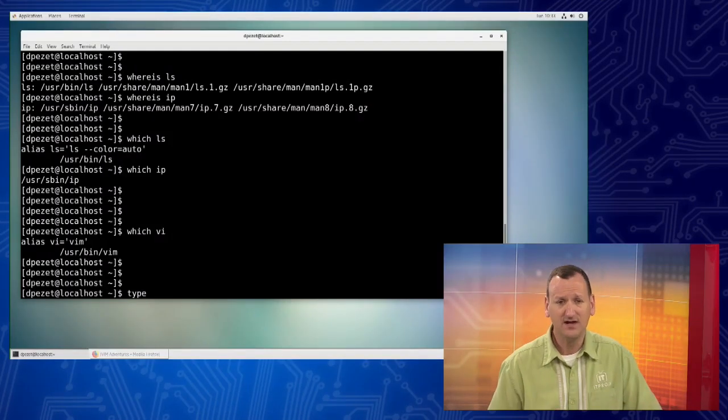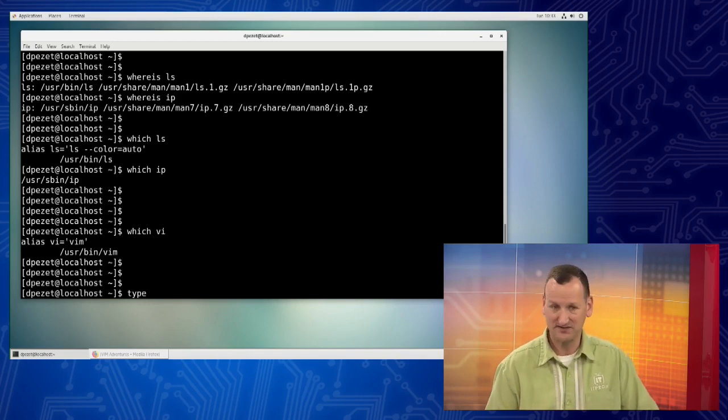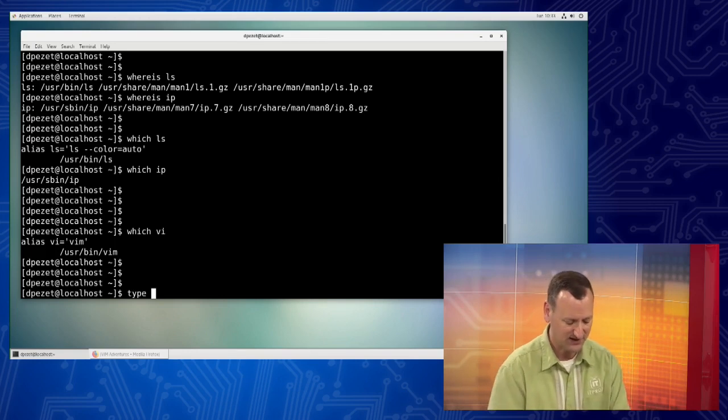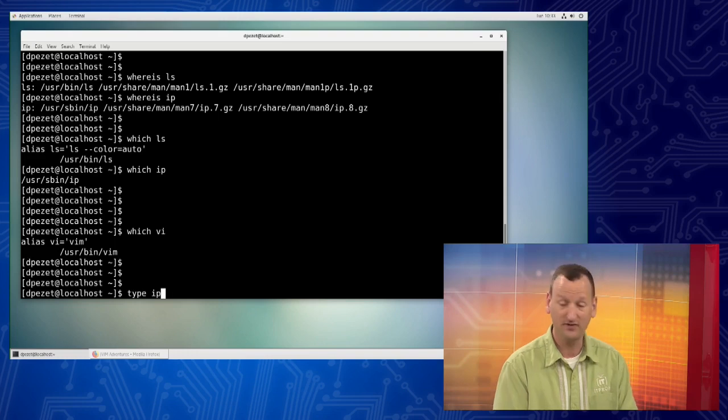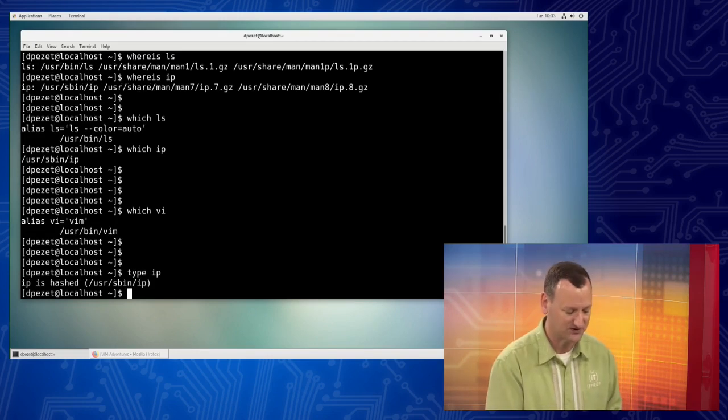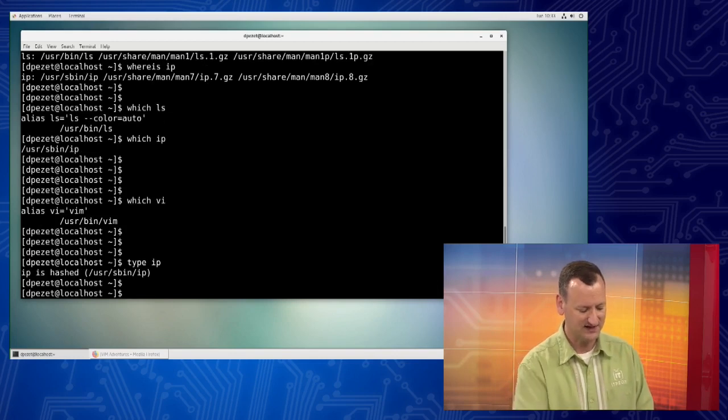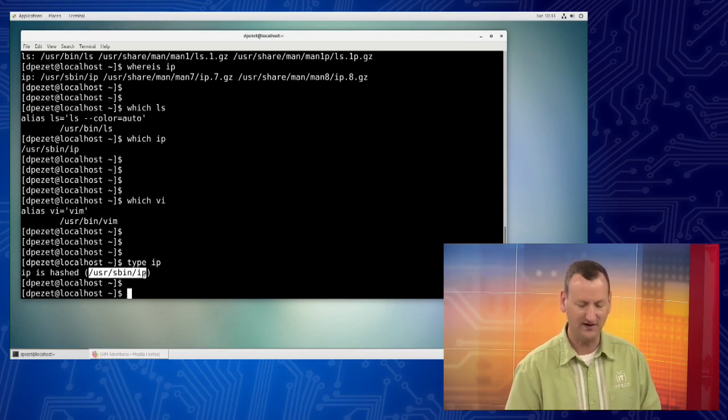The type command tells you what type of executable or what type of function a command happens to be, and it shows you how that command will be interpreted by the bash shell. So if I do type ip, we know ip is a command, /usr/sbin/ip. We saw it earlier. If I run that, it says ip is hashed, and that's how it knows where to find it, and here's where it'll find it.